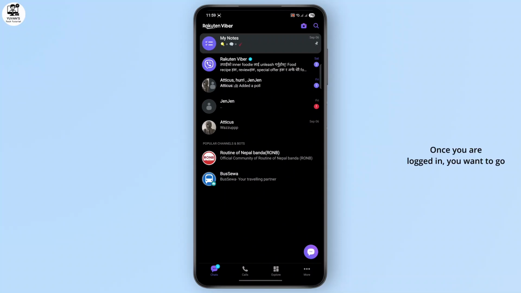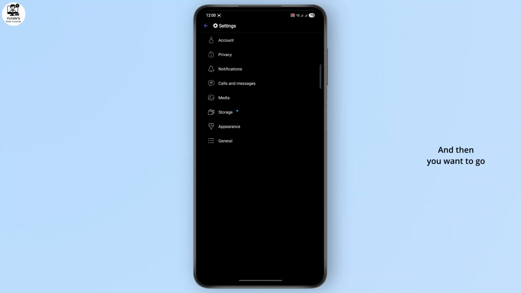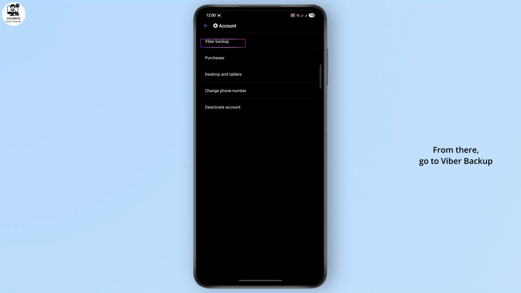Once you are logged in, you want to go over to the More section at the bottom right corner of your screen. From here, basically go over to the settings menu down below, just tap on it, and then you want to go to the account section. From there, go to Viber Backup.